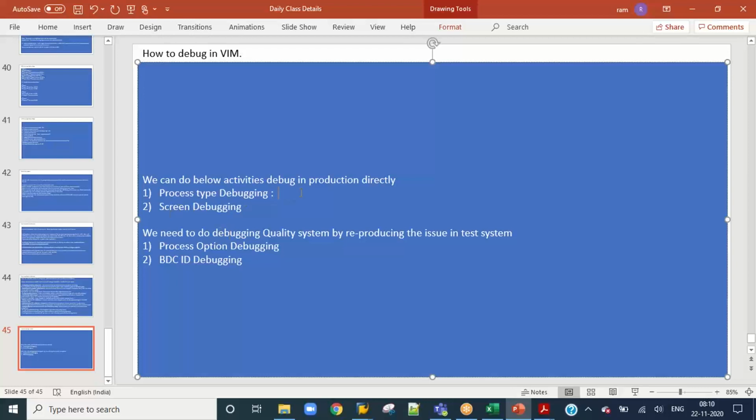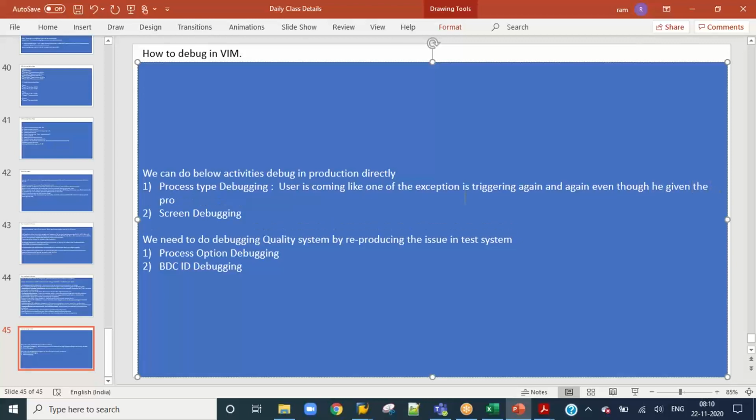So process type debugging means the user is coming and saying any one of the exceptions is triggering again and again, even though he has given the proper data, and is asking for resolution.